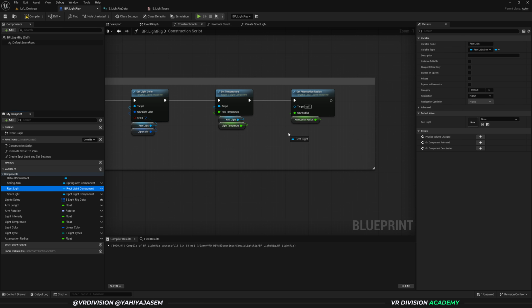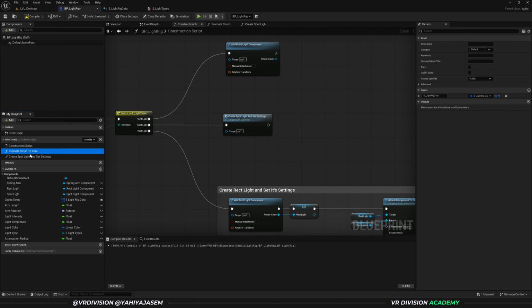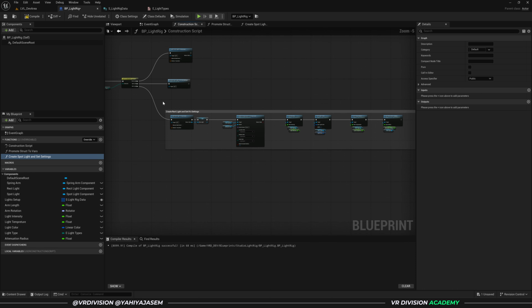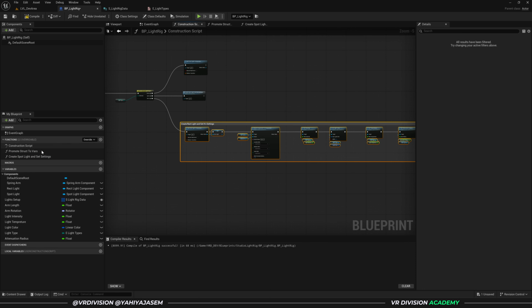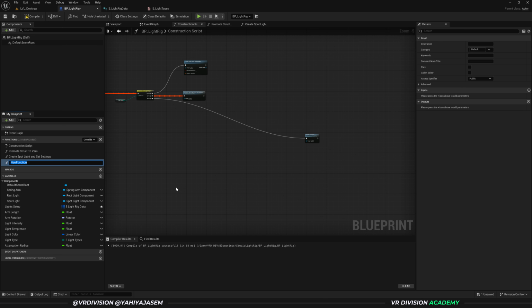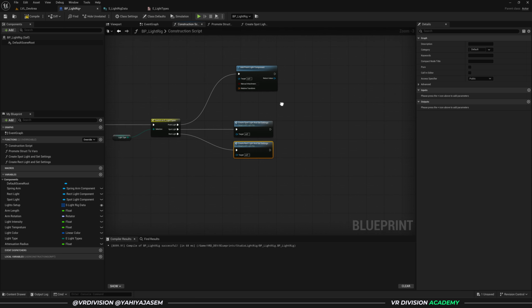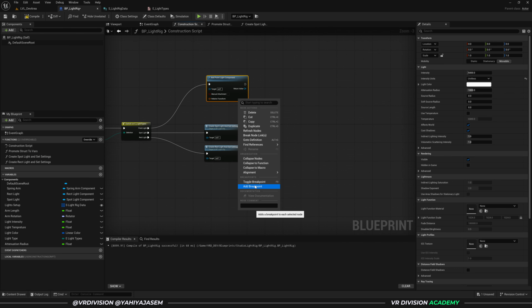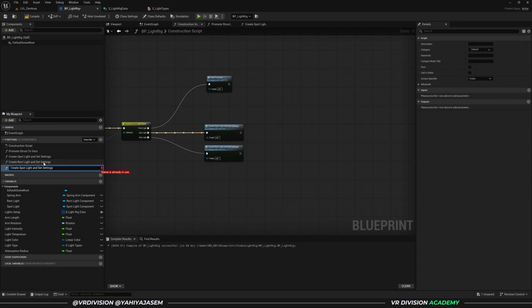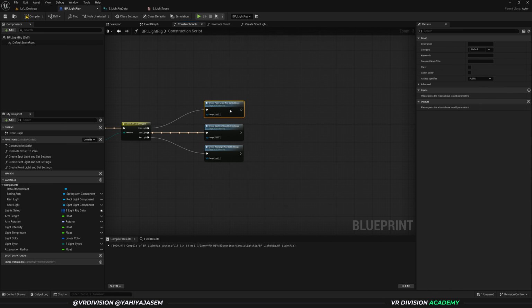And let's bring the rectangular light and set it as the target. Now I can copy the name here. I can select my rectangular light, all of it, and I can also collapse it into a function. So let's do that. And let's set the name create rectangular light and set its settings. This way we keep our blueprint organized. So let's do the same for our point light, collapse it to a function, and let's name it create point light and set its settings.